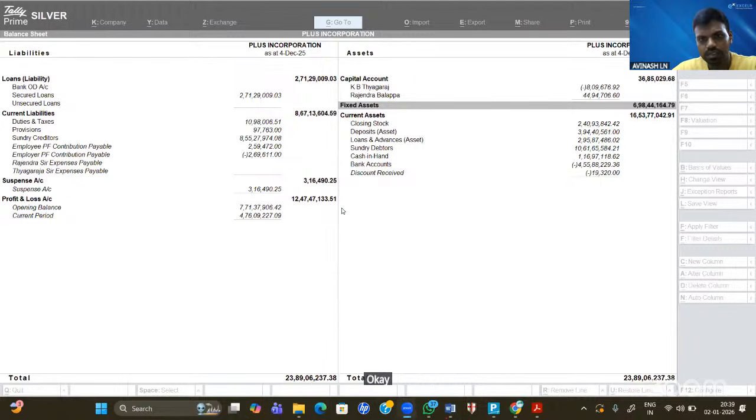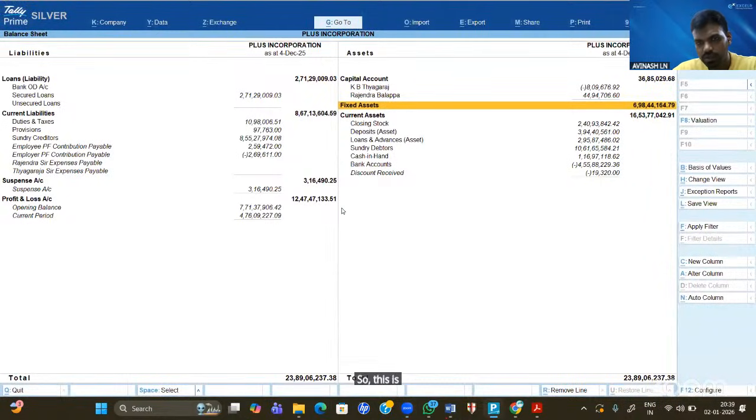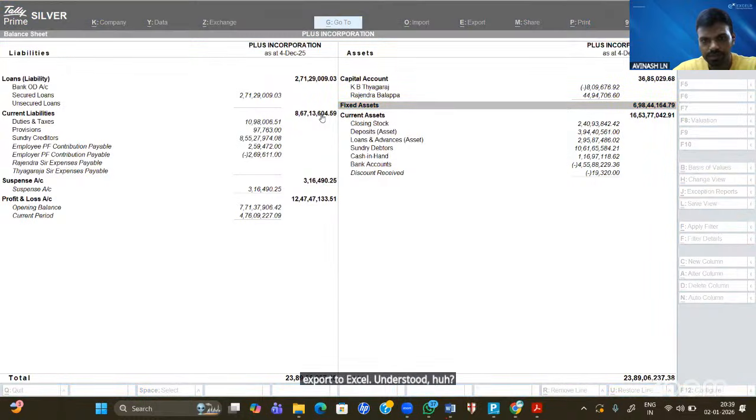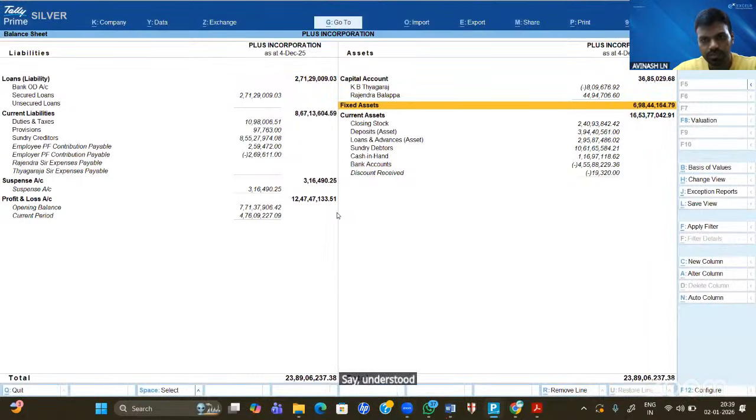Okay, understood? So this is about your balance sheet. You can use the shortcut key Control E to export to Excel. Understood? Balance sheet also? Yes.